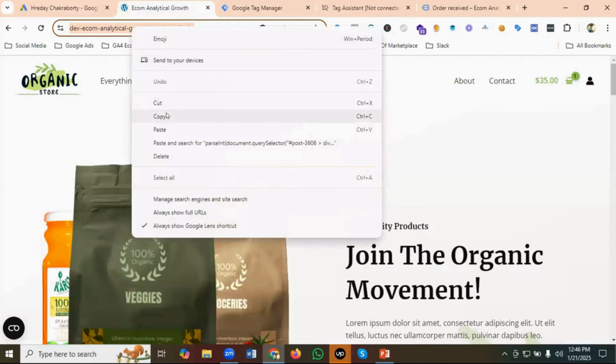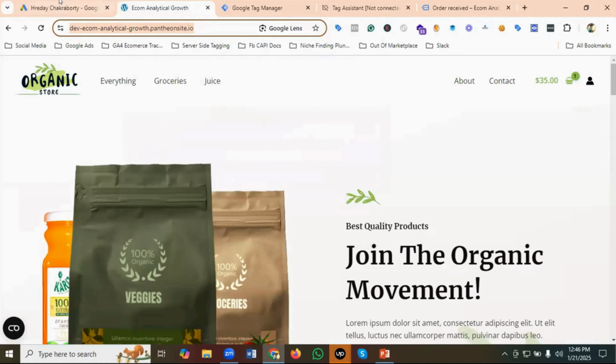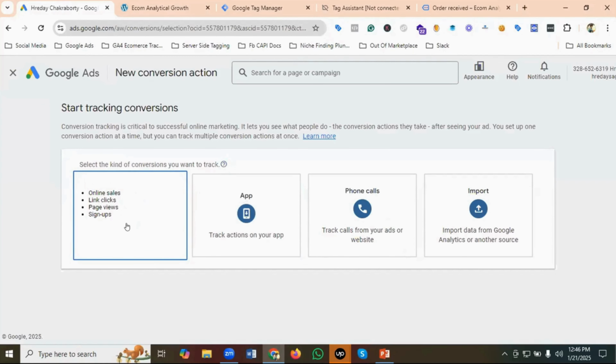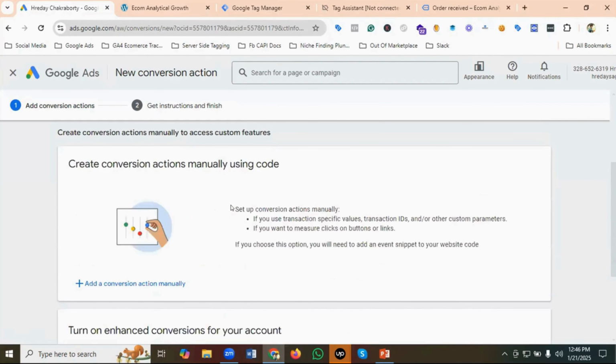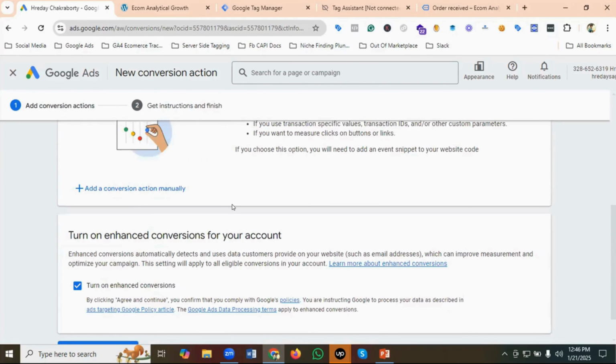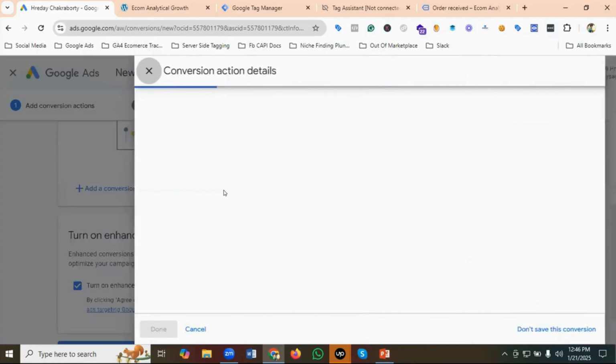Now we need to provide the website URL because it will be scanning our site URL. So I'm going to choose website, and I need to provide the domain over here and click on the scan button. Just wait a little bit. Okay, so I'm going to click on add a conversion action manually.